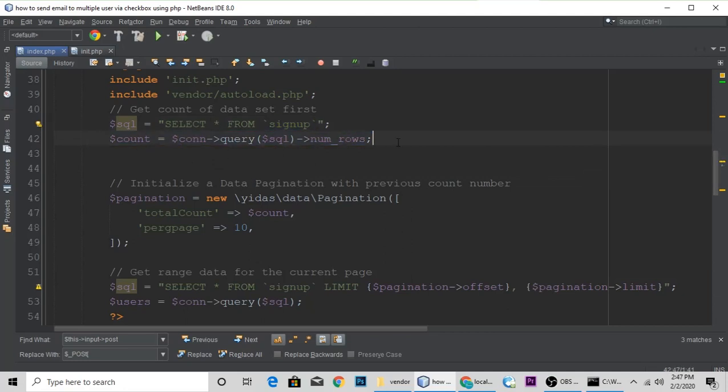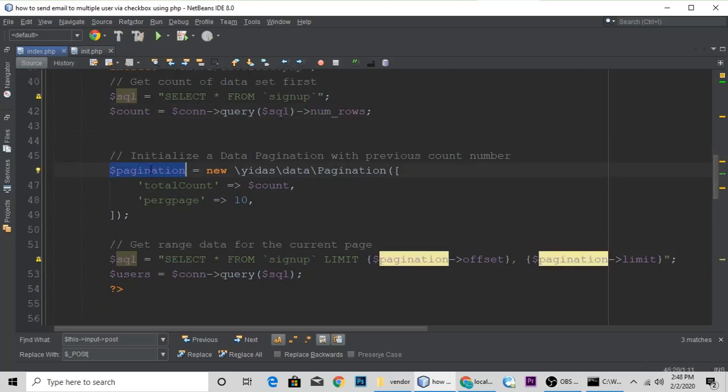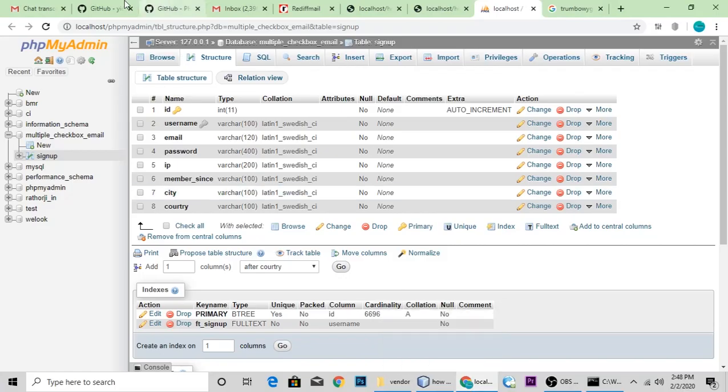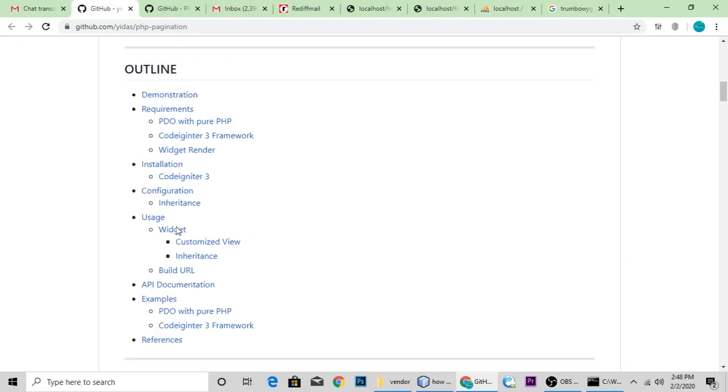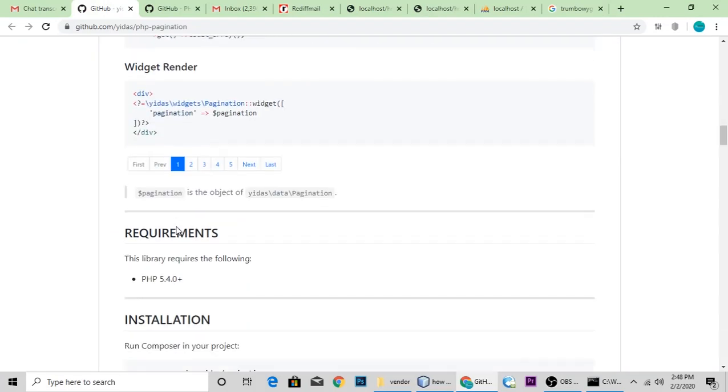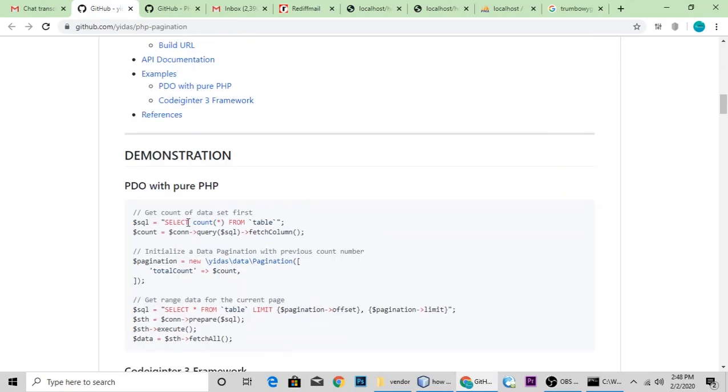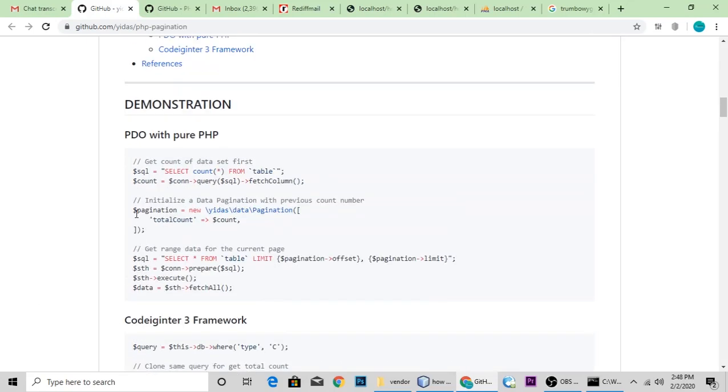And this will return all the rows. It will count all the rows from our database. Suppose your database table has 100 records, it will count them by this property of MySQLi, num_rows. And this is the pagination, which we have downloaded from GitHub. So let's go back to GitHub. So this is for pagination. Yeah, so this is the pagination class.